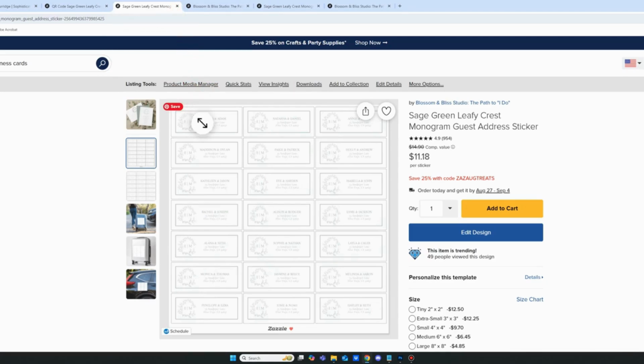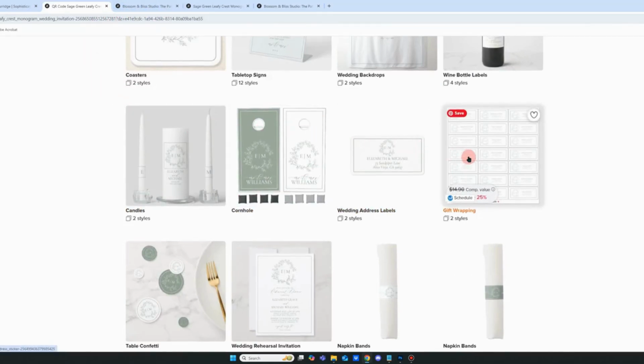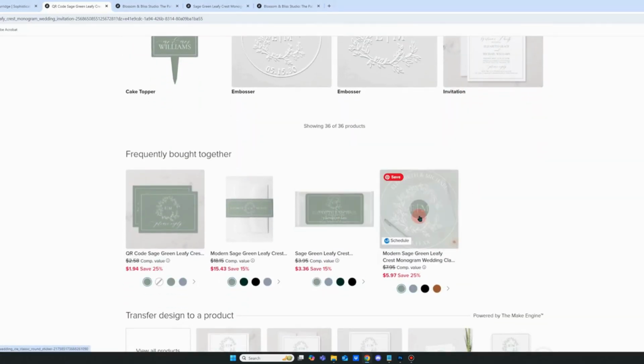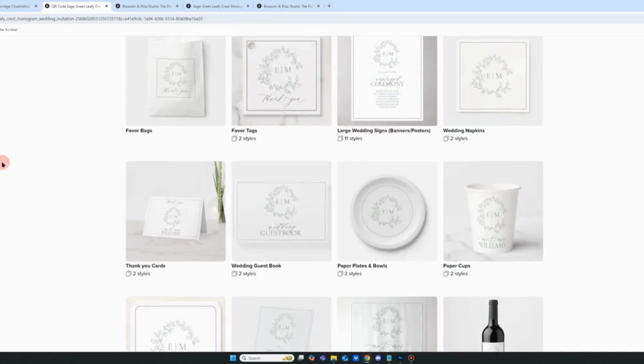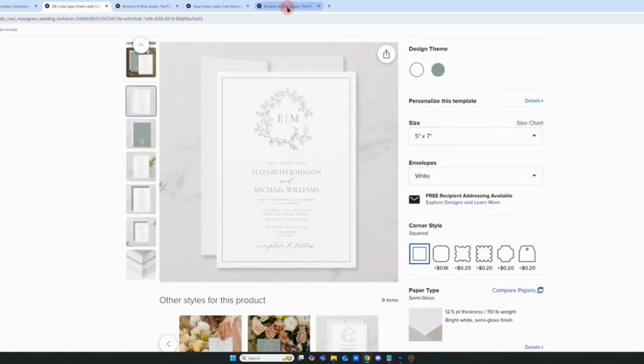You've got their address that matches the return address label, and then you've got the return address there, and then you've got the sticker on the back. It makes for a really impressive presentation of your invitation.